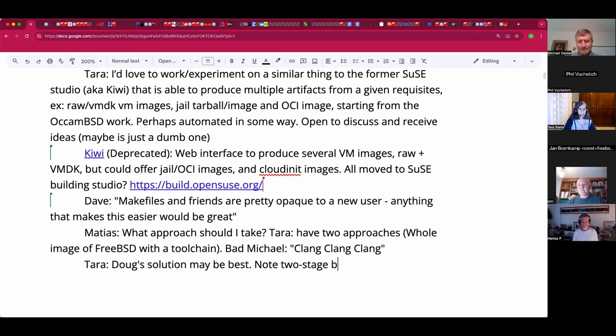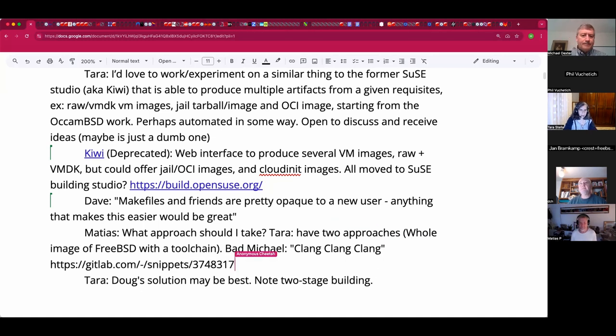And shall I put it straight in the document? Absolutely. It's your call. It's your doc. Yeah, just move it around if you need it. Of course. Snippet here. Yep.